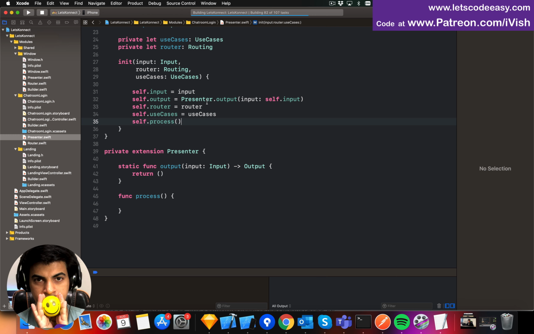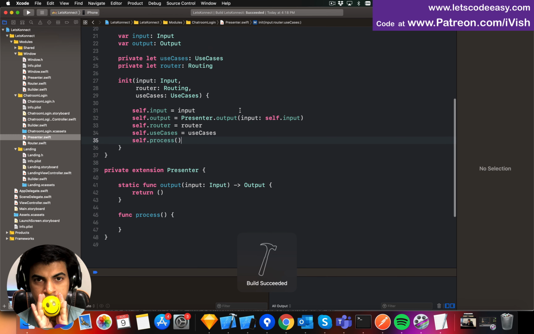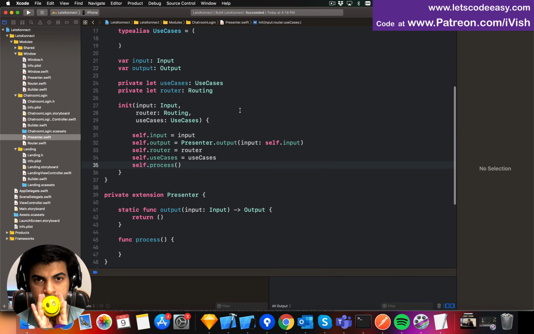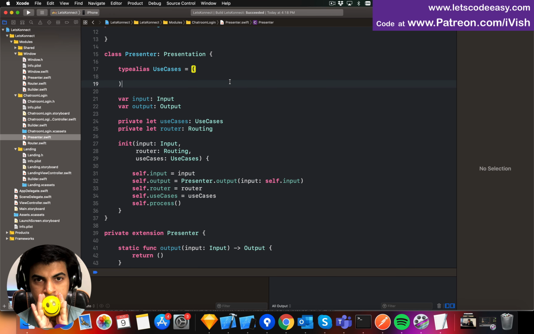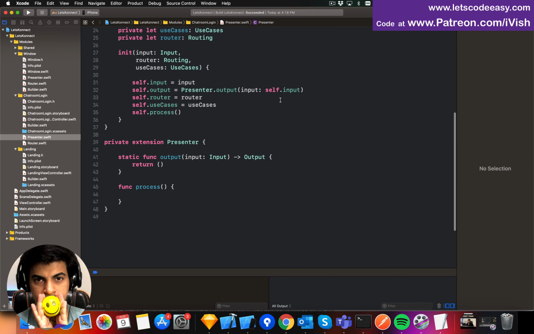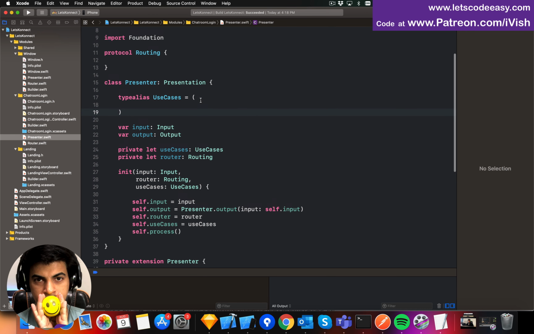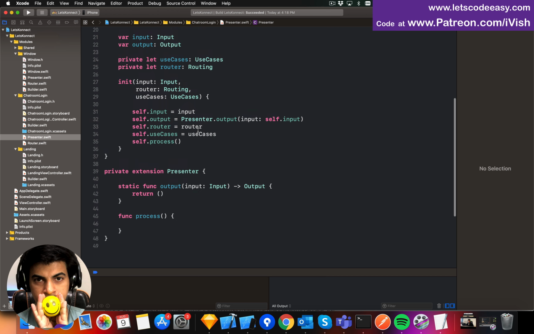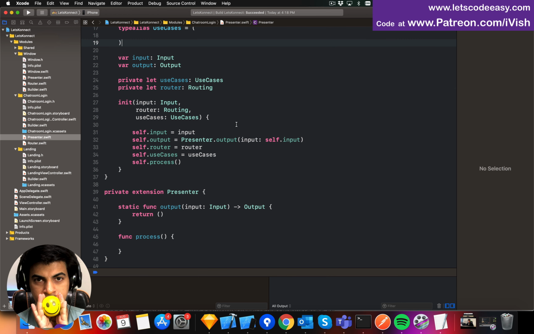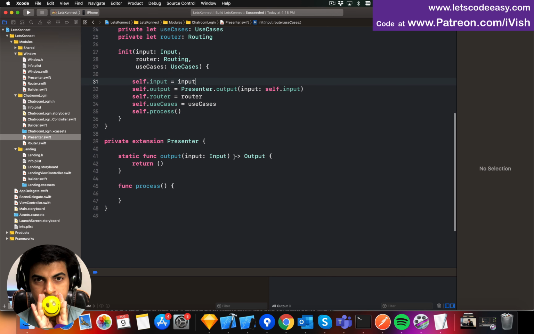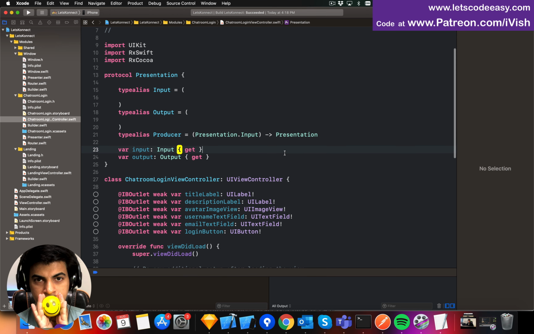We don't have any processing yet, but that will happen as soon as you implement all those chat service, socket IO services. So that can wait, but this is going to be the basic structure of every presenter and router that we are going to define. So I'm just going to reuse these things each and every time I have to create these structures. That's done. So let's go back to our chat view controller itself.